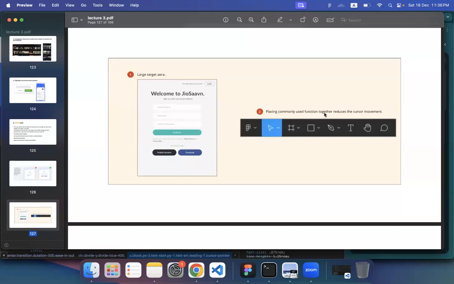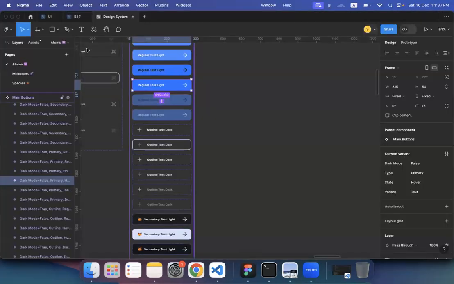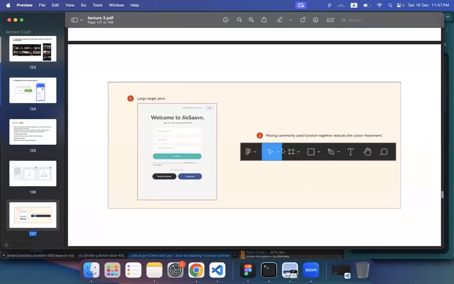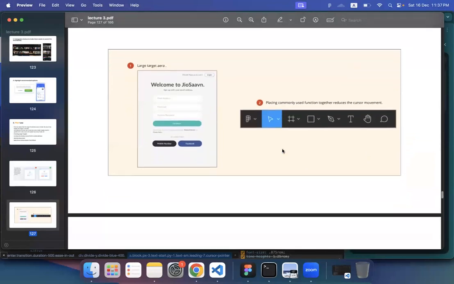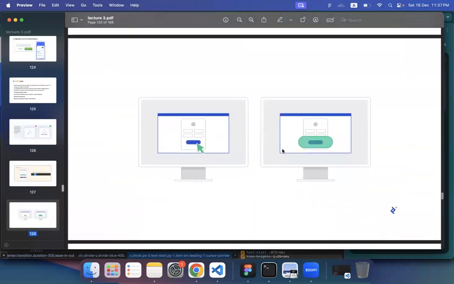Placing commonly used functions together reduces the cursor movement. So in order to reduce the cursor movement in Figma, they have commonly used buttons next to each other and categorize them nicely. Not only in Figma, if you go to Photoshop or Adobe XD or Sketch, or any other application, you can easily navigate without moving your mouse much and do your task easily without trying to find the icons in the interface.